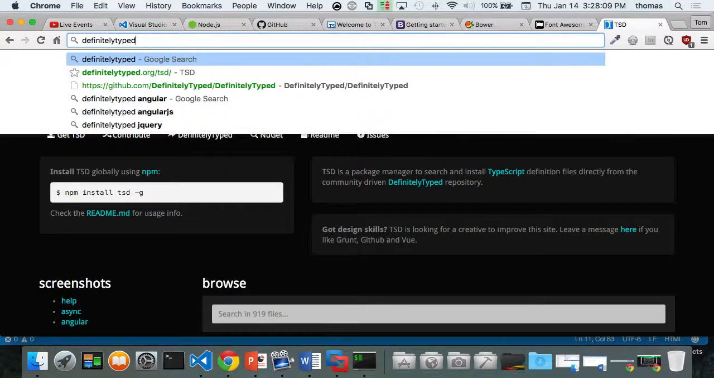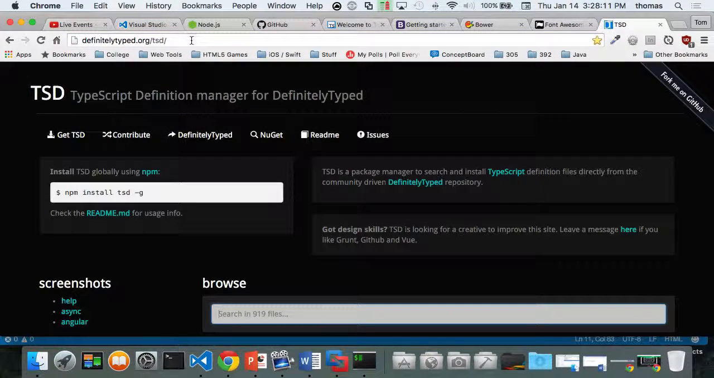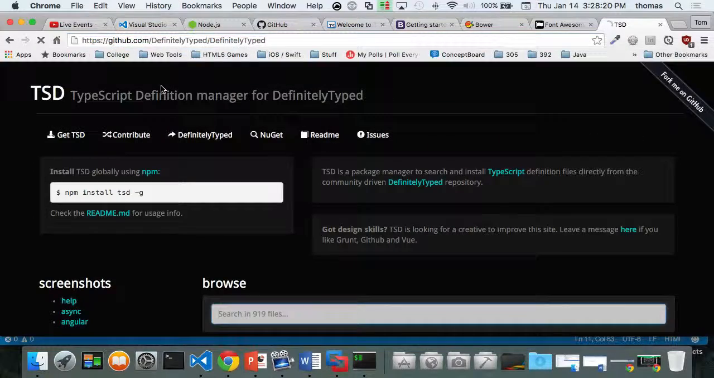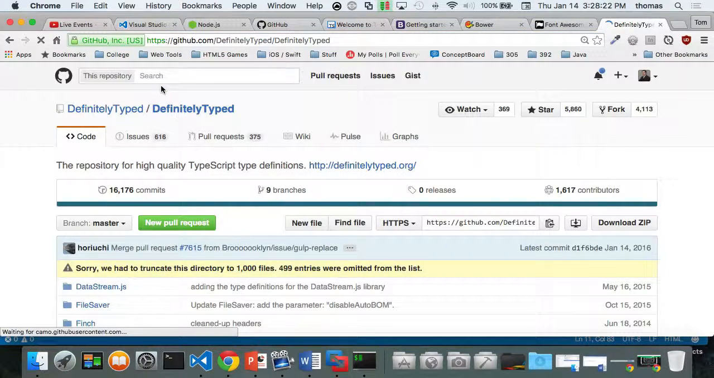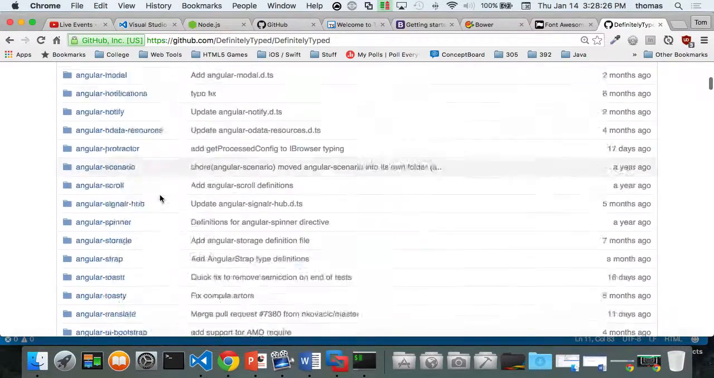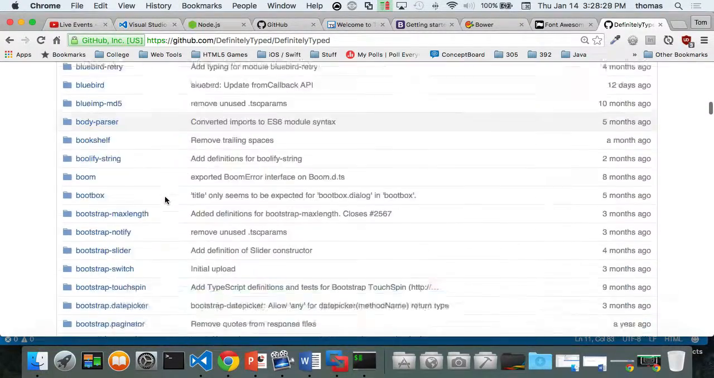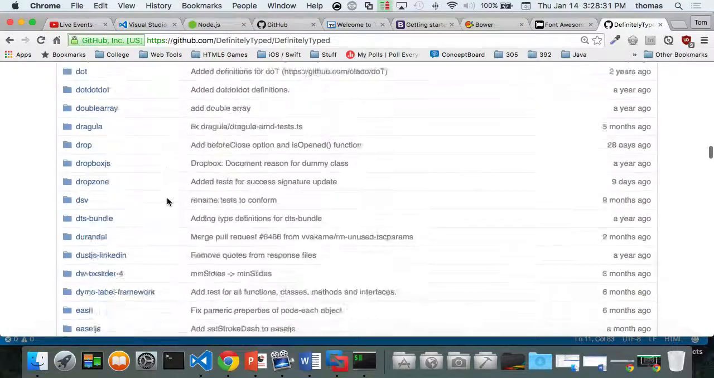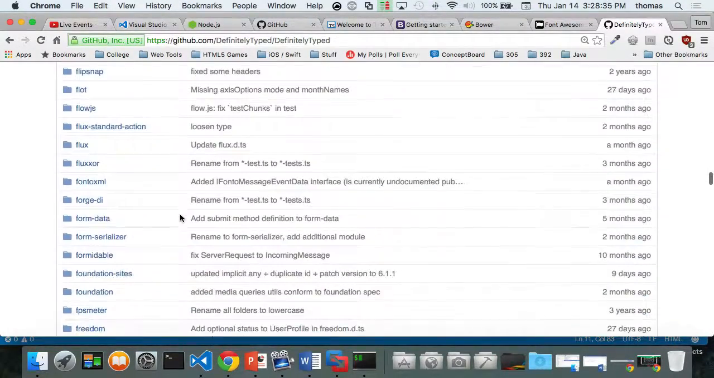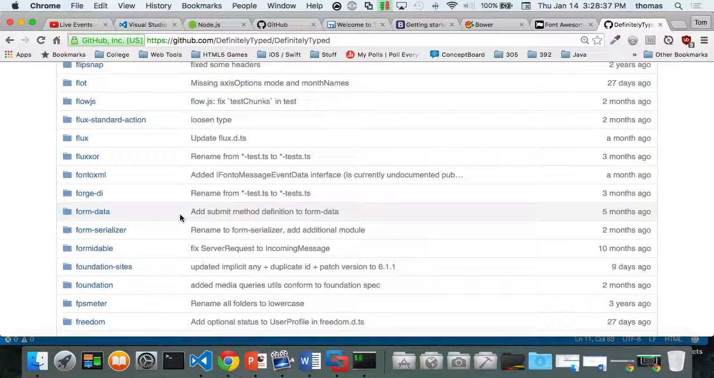If I type in Definitely Typed by itself, not the TSD, and look at the GitHub, you get this big GitHub folder. You'd have to search through it for jQuery or Angular or whatever to get a type definition file. There are hundreds of them in here. It'll take you forever to get it, download it, install it, and keep it up to date.